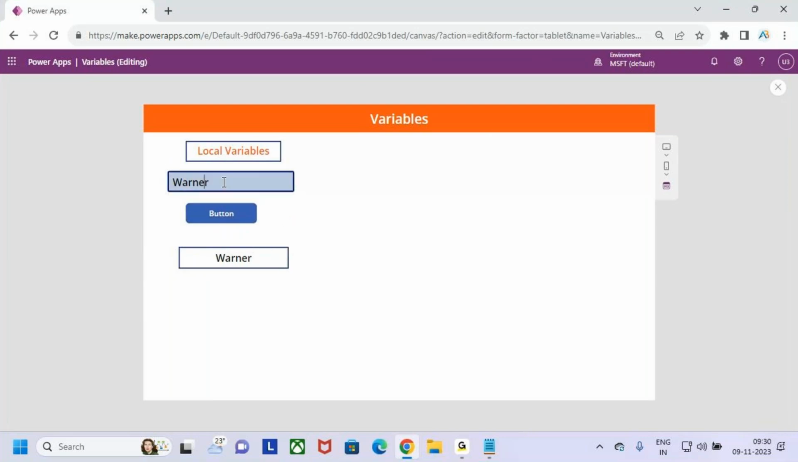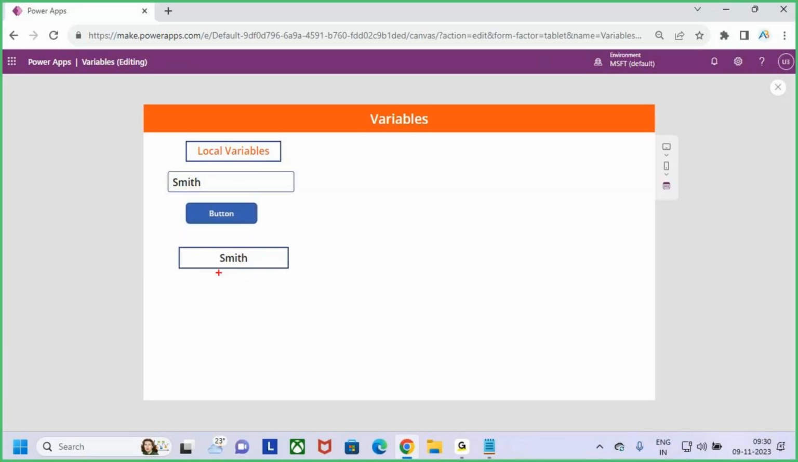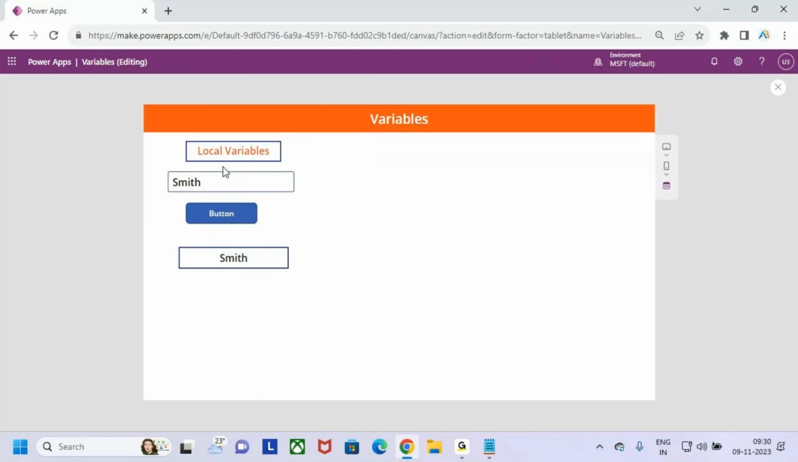So let us say if I pass another value, let's say I'm keeping here Smith. When I click on the button, now see here, what value is that variable holding? Smith. So dynamically you can pass the values to that variable.